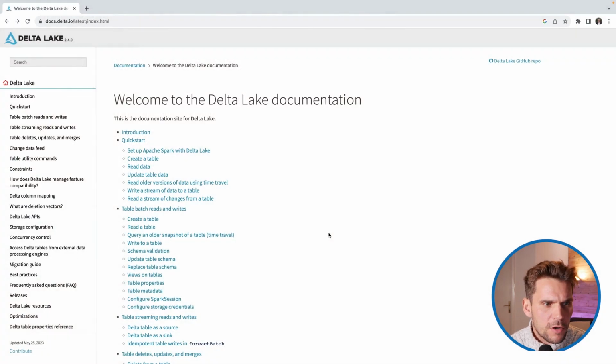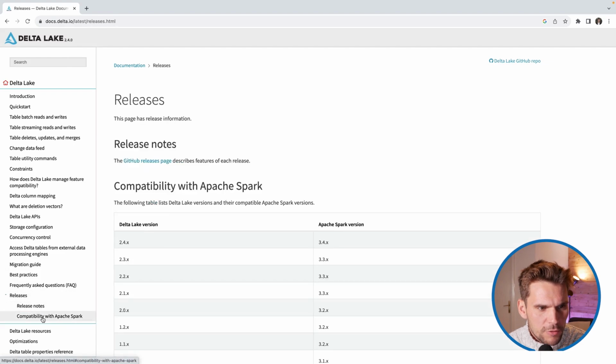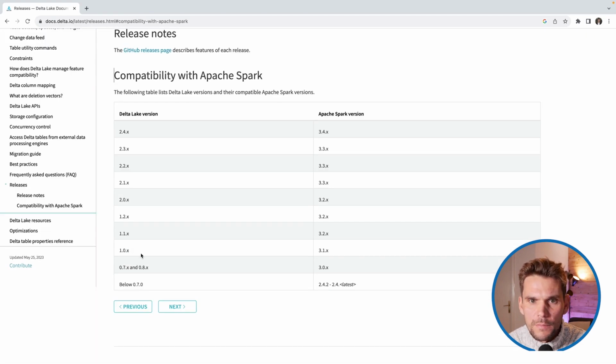If we head over to the browser in the DeltaLake documentation, under releases, you can find the compatibility metrics with Apache Spark, and it says the latest DeltaLake version 2.4 is compatible with Spark version 3.4, and that's what we're going to use in our project.